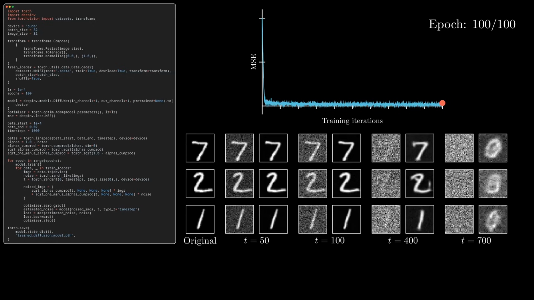Actually, it's totally okay for the denoiser to struggle at these high time steps. It can still perform really well when we use it to generate new samples. Now that training is done, we'll move on to the inference code and generate new samples from pure Gaussian noise. Let's now implement the inference code in a separate file.